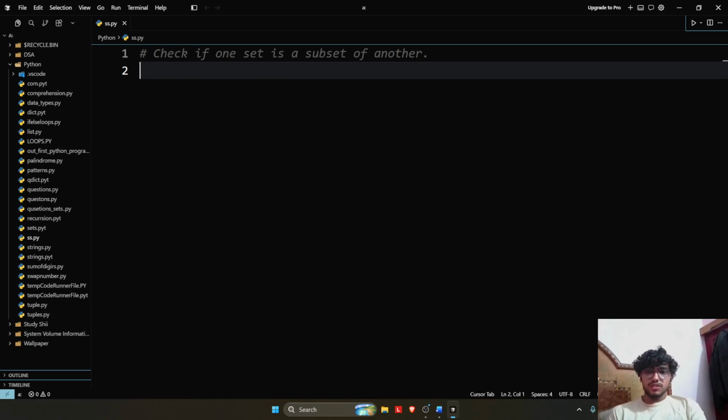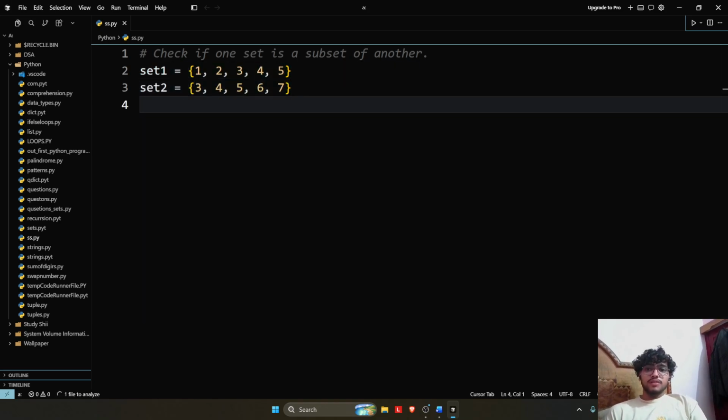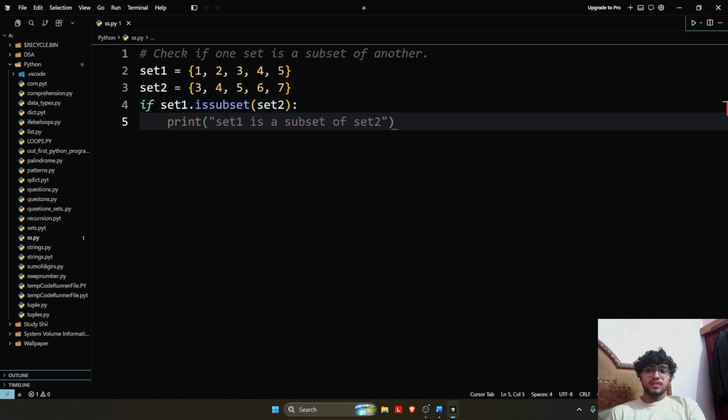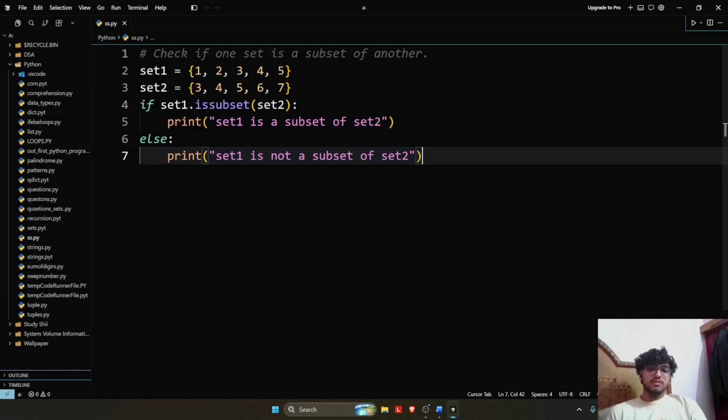Now this is the question. Check if one set is a subset of another. Let's take two sets. Then we'll check if set 1 is a subset of set 2. Then print set 1 is a subset of set 2. Else we'll print it's not a subset of S2.